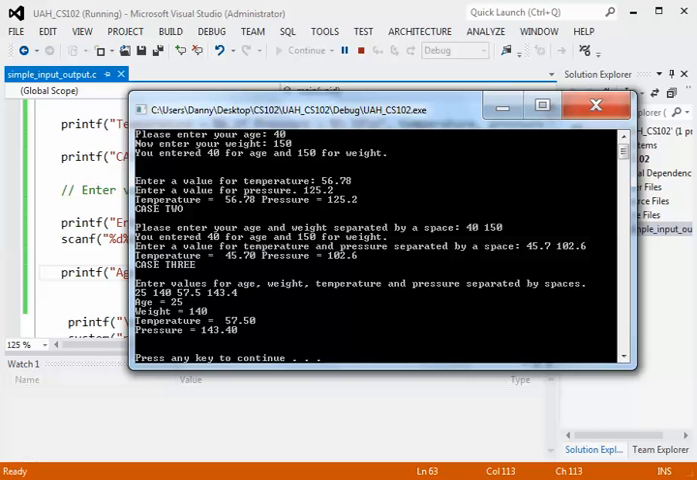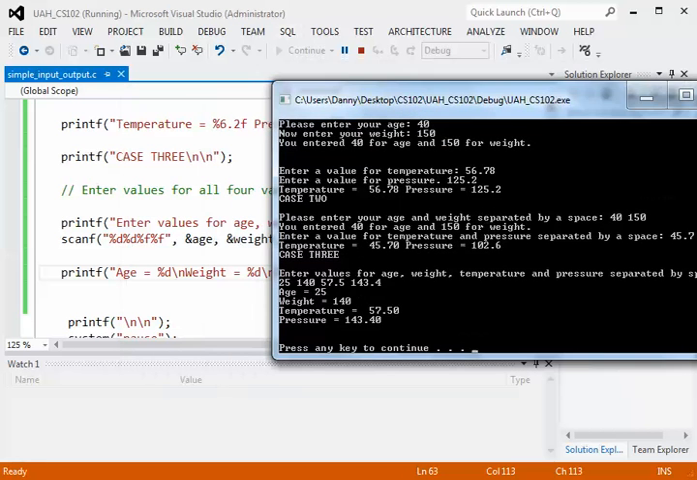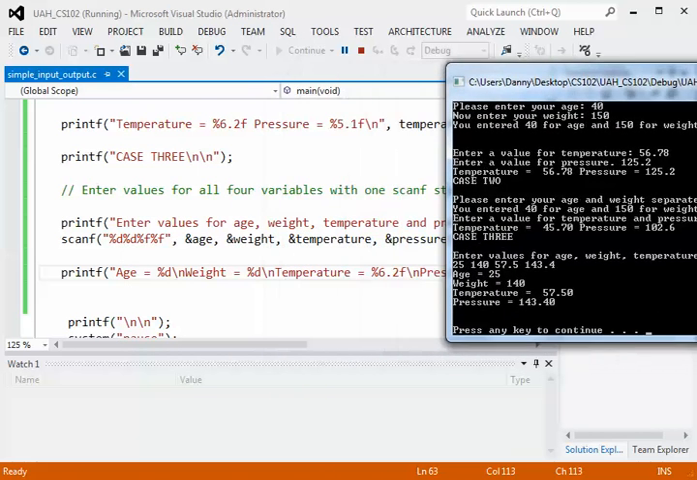I hit enter, and now those are output back to the screen on separate lines from this last printf statement. So we have the age, and the weight, the temperature, and the pressure all output.